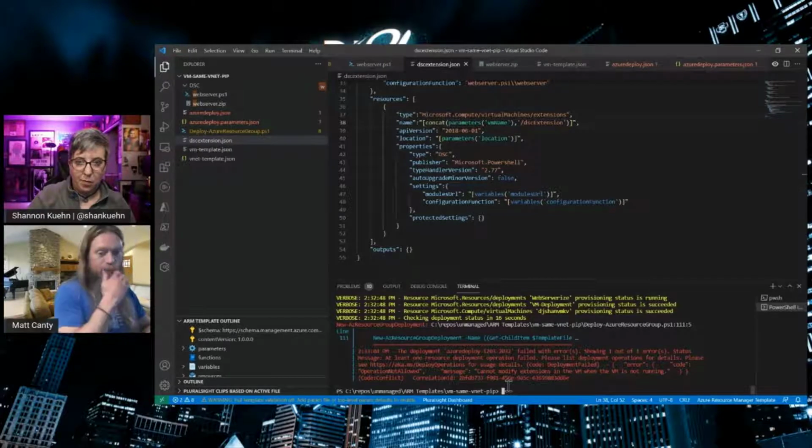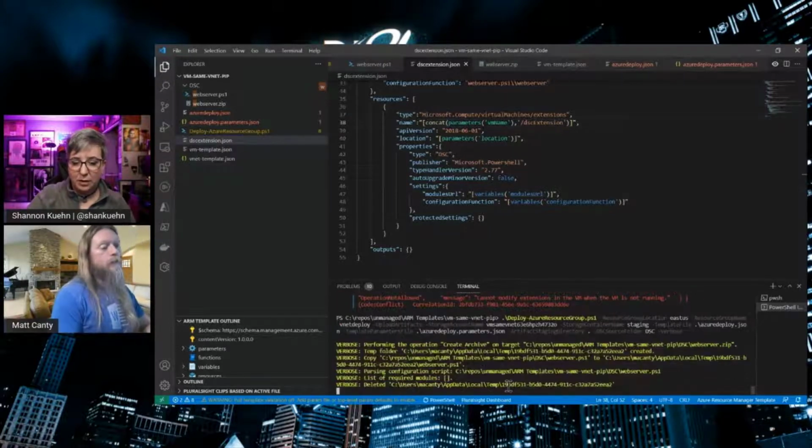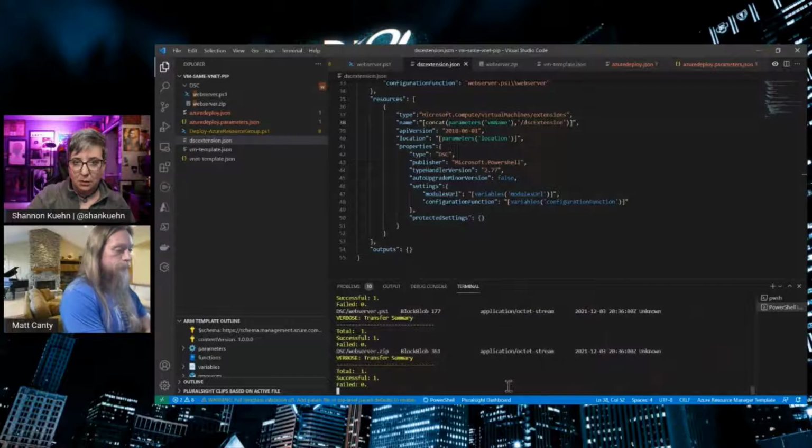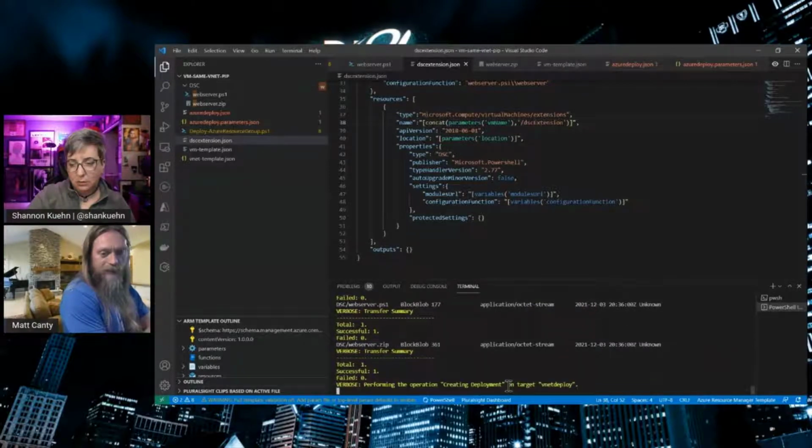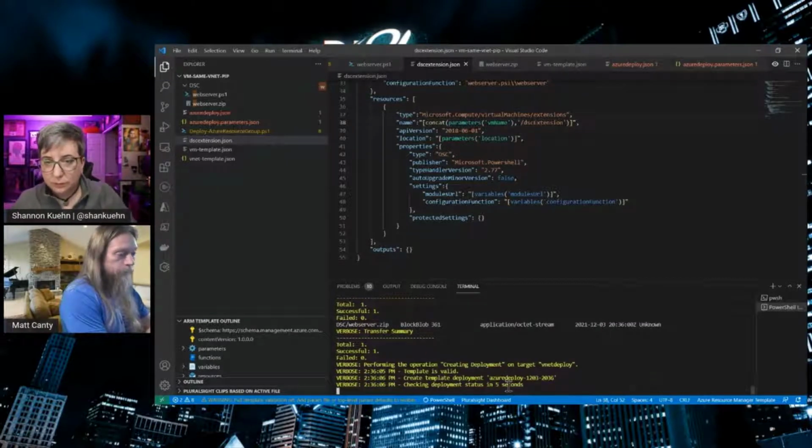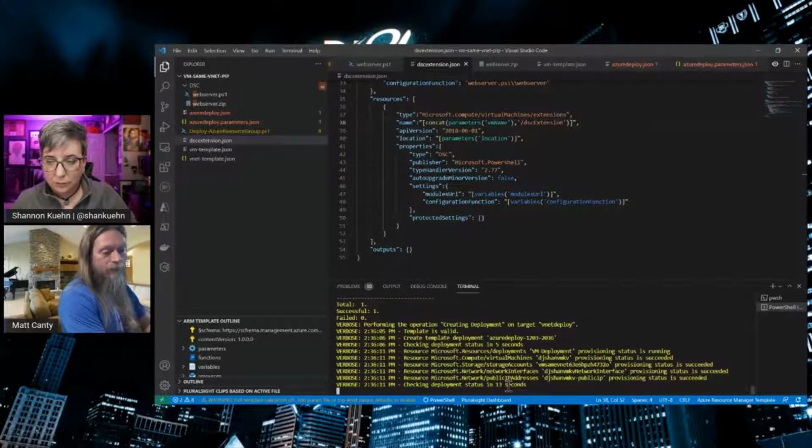Do you think that machine's had enough time to start? I think so. It's worth trying. All right, and we're re-uploading our files again, just because that's what PowerShell does. Template's valid. It's going to go through, and notice how it says the VM deployment is running. The VM deployment succeeded because it sees that the VM is already there.